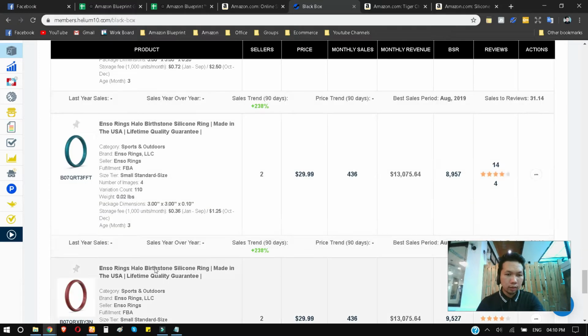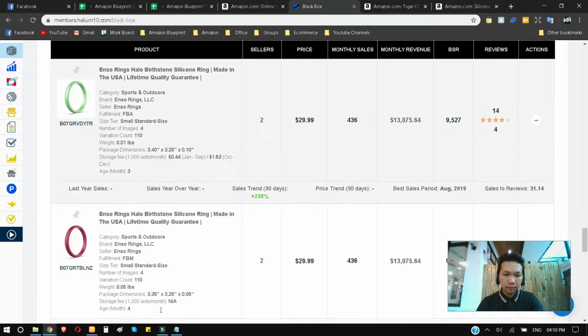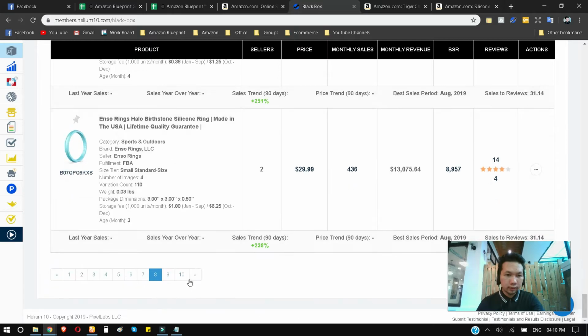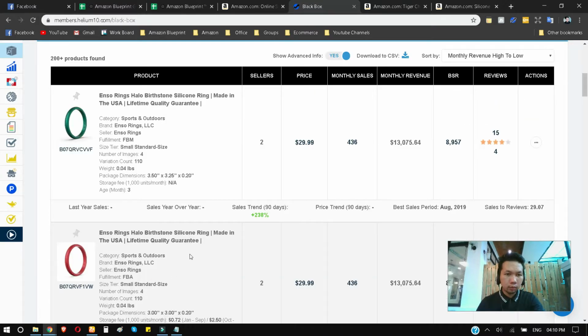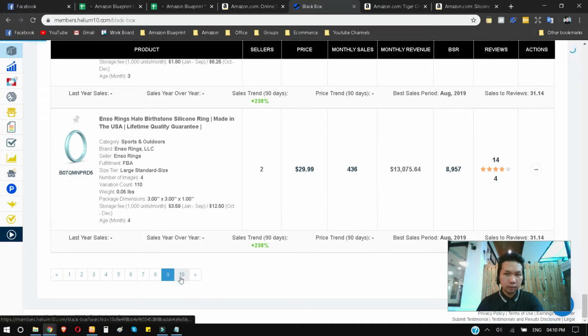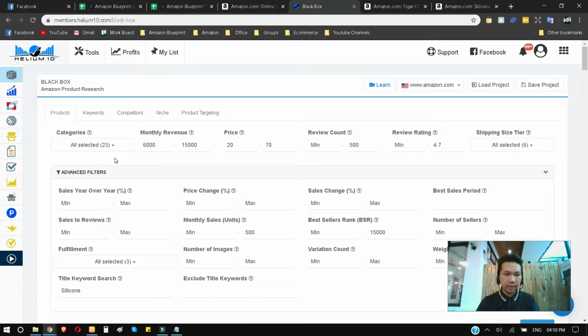Pangit ng result ng Helium 10 Black Box. Puro na silicone ring, etc. Ayan, it's still loading. Nasa page 9 na tayo, puro silicone ring yung binigay ni Black Box. Let's go to page 10. Wala. Puro silicone ring lahat. Which is a bad sign.